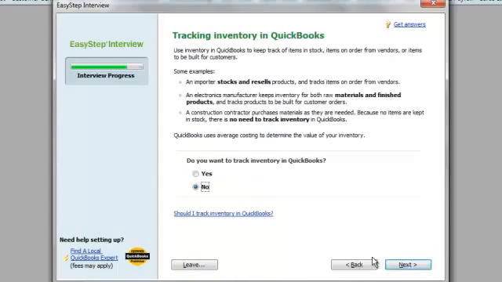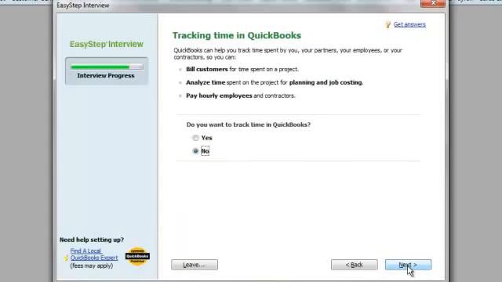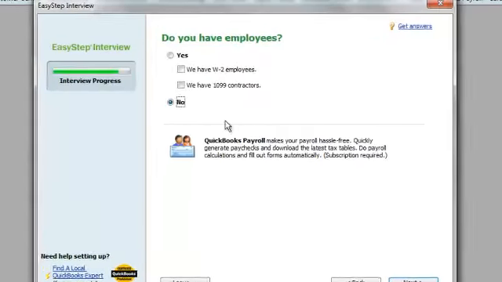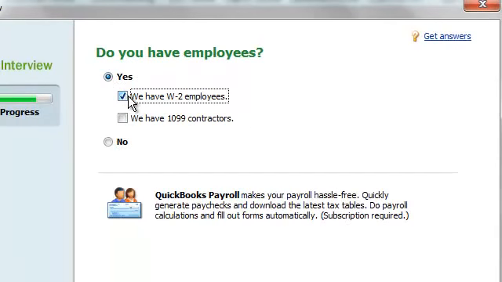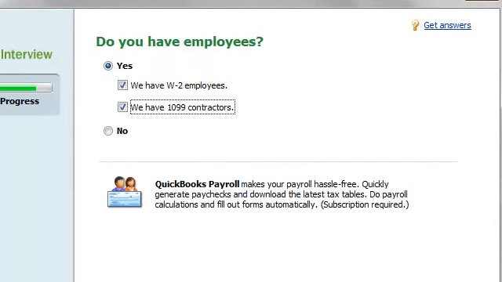Tracking inventory, well, if we're going to be selling books, then I say yes. How many books are there? So yes. You want to track time? I'm going to say no. And do you have employees? Yes. We have W-2 employees and we have 1099 contractors.